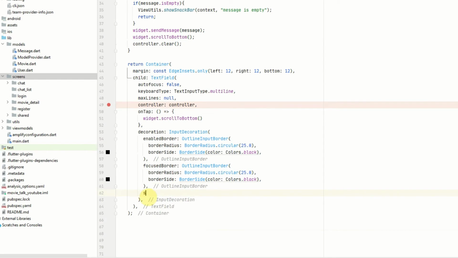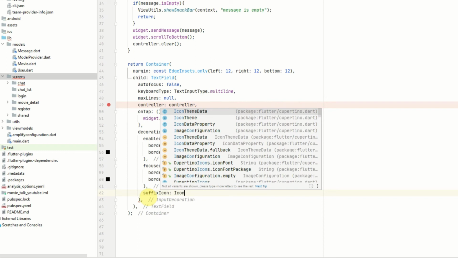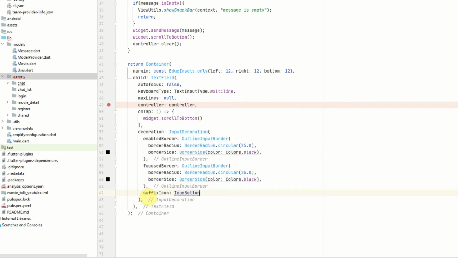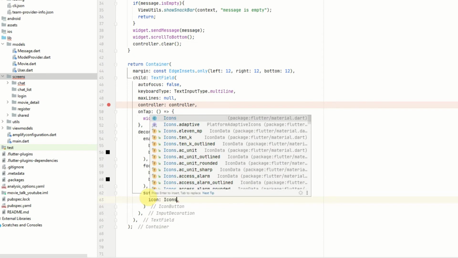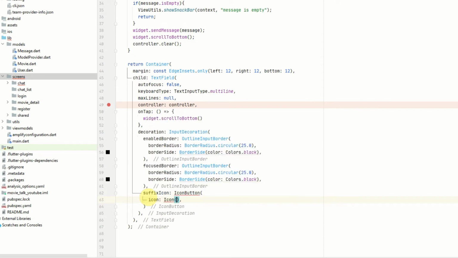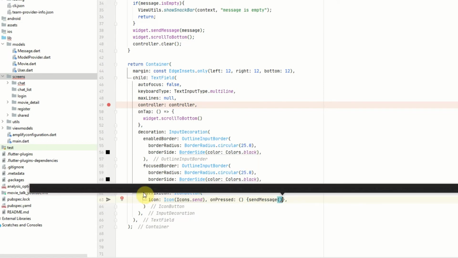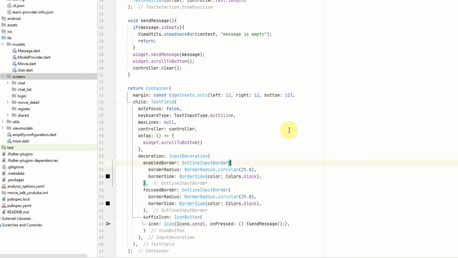And then finally we need to specify the suffix icon. So this will be the icon at the end of the text field. And this will be an icon button. The icon will be Icon, Icons.send. The onPressed will just be sending the message, which is the function that we created earlier. And that's it for the message box.